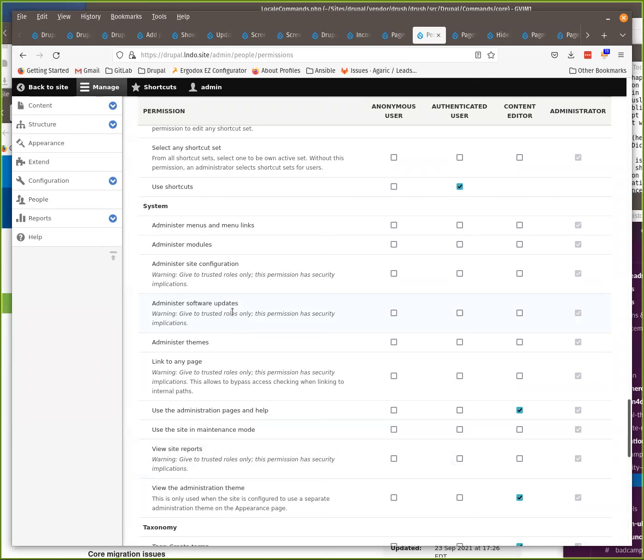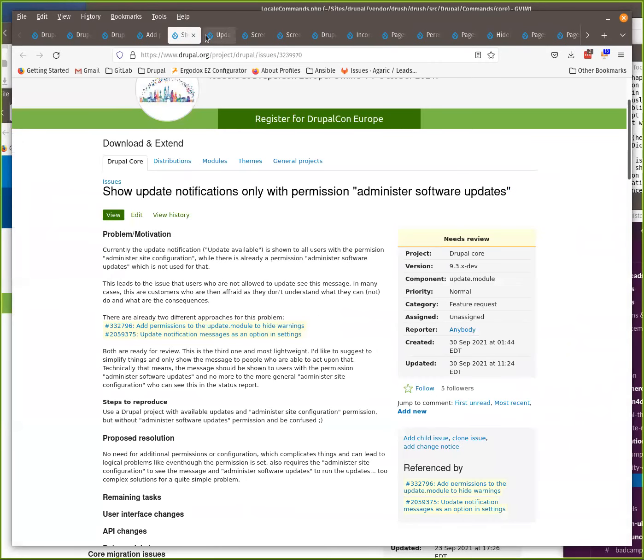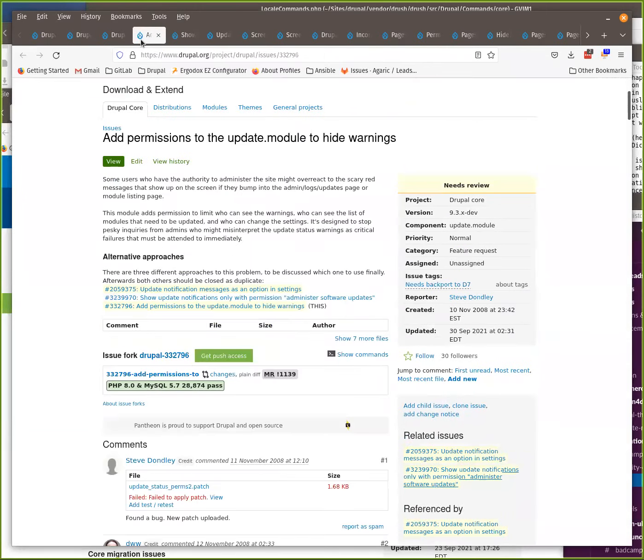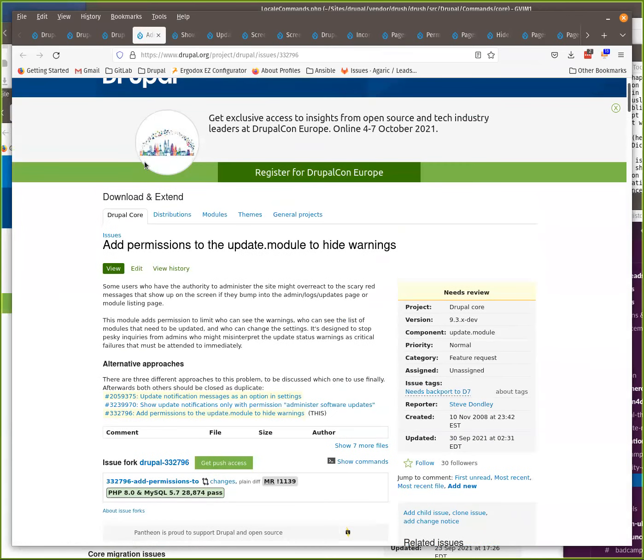And so as I thought from the issue titles, the difference between these two issues is that the one opened yesterday ties it to an existing permission, and the older one recommends adding a new permission.